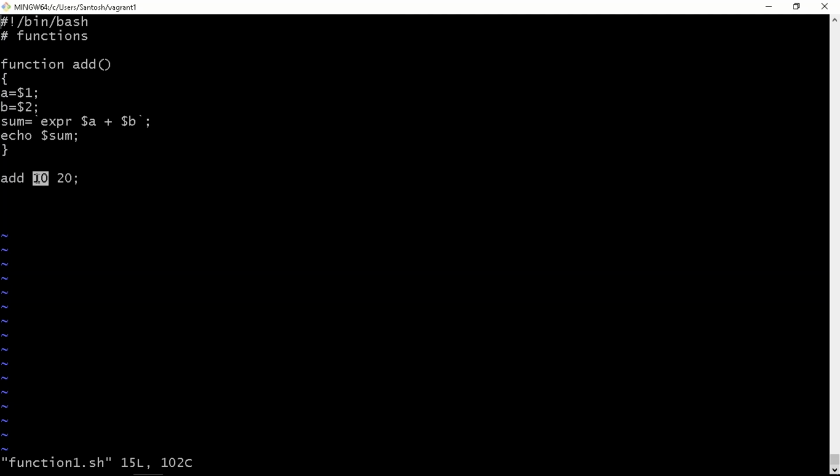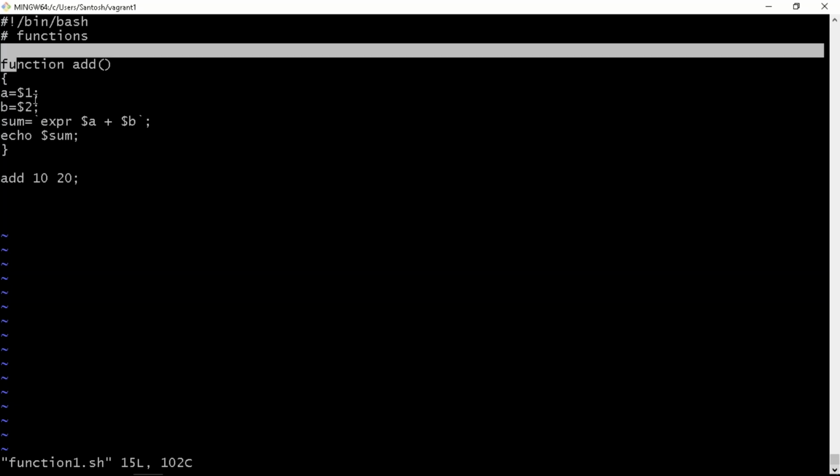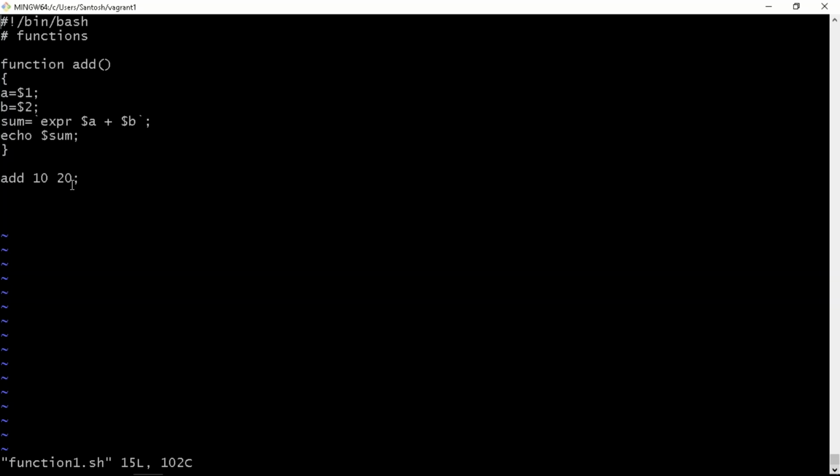We can access these variables inside the shell script using variables like $1 and $2. So here I'm calling with two arguments, add 10 comma 20, and I'm accessing them inside the script using $1 and $2. Then I'm creating sum. So here I have defined the function once and I can use it multiple times. So let us say I also want to create other functions for performing subtraction, multiplication, etc.